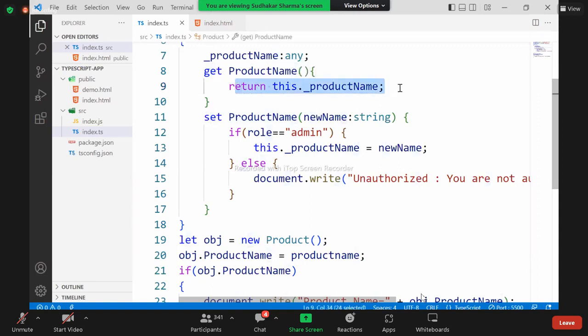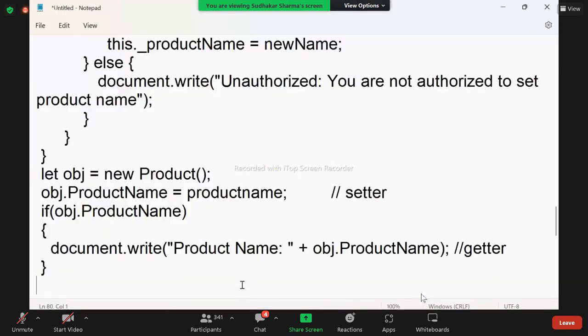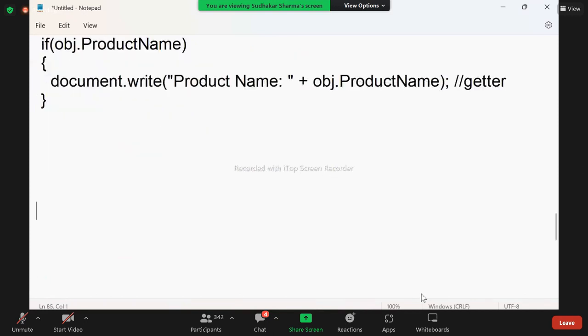Here also you can write a condition. If role is admin, then only return the value. Otherwise, tell him that please log in as admin, then only you can see this value. We can set restriction for even getter. Currently we set restriction for setter. This is one example. How you try this example, I will give you the process.